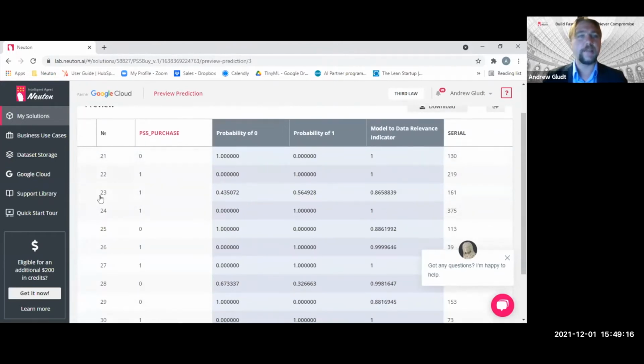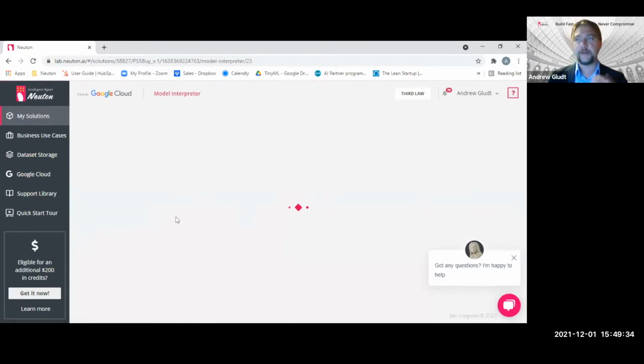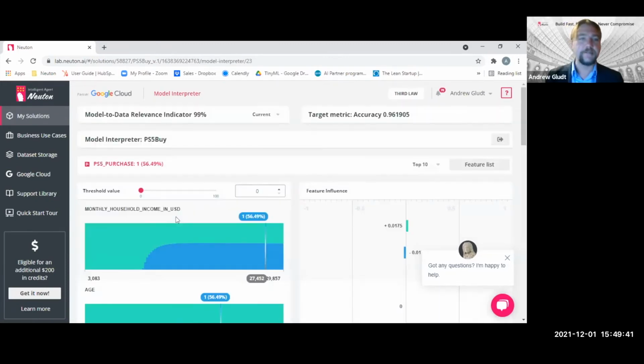So if we look at this individual here, we have predicted that they will purchase the item, but with a 56% probability. One of the things that we have developed is a model interpreter that helps you understand why we've made the prediction and what are the different features that are influencing it.